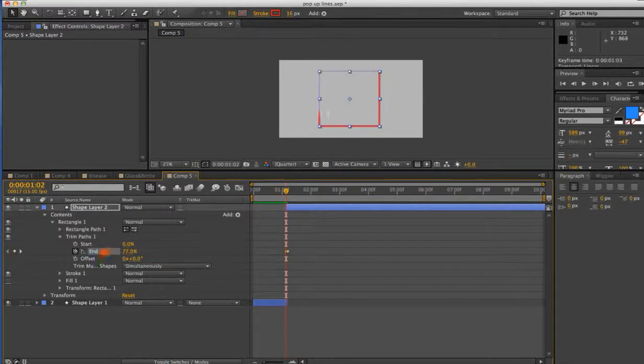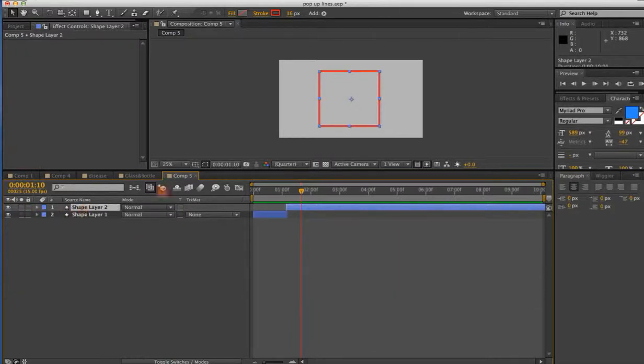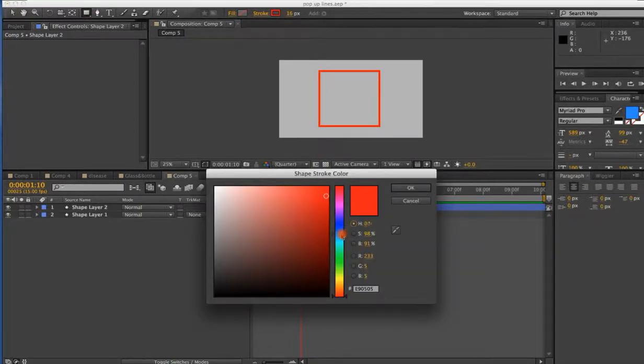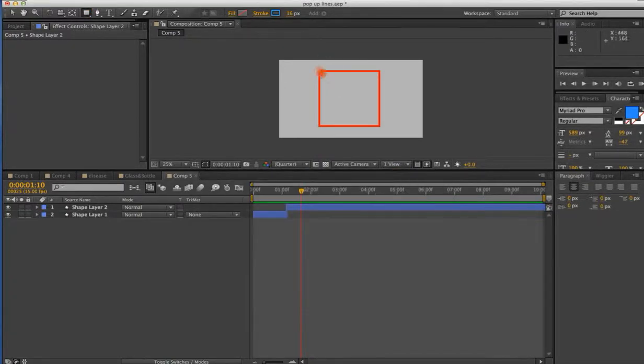Now this is 0 and this is 100. So I start from 0 and end with 100. Make sure it's 0. From 0 I start and end with 100. The same effect, I'm going to take another shape on top of this, using a different color.